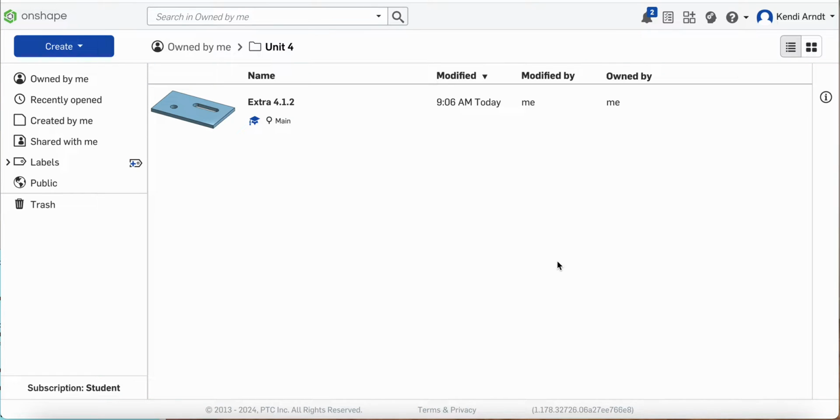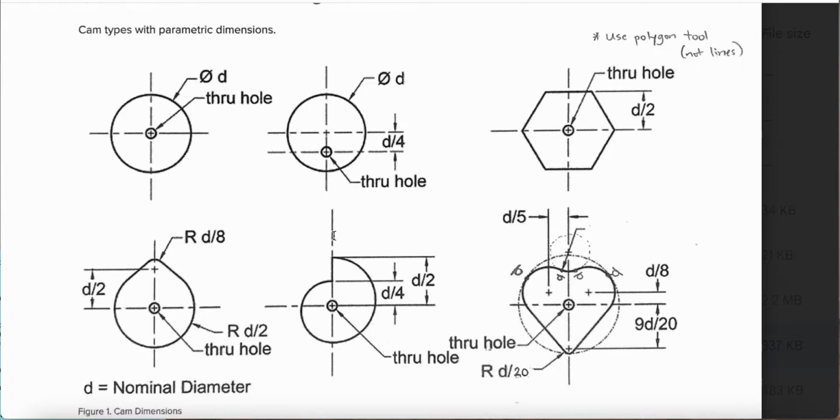Engineering students, if you need a refresher on parametric modeling, or if you were gone from class the day that we went through this together, I encourage you to pull up your sheet with all of the cam dimensions with this D parameter, also known as the nominal diameter. So parametric modeling, we do that so that we can change sizes on things really, really quickly. So most every dimension is going to be created with an equation or a formula instead.